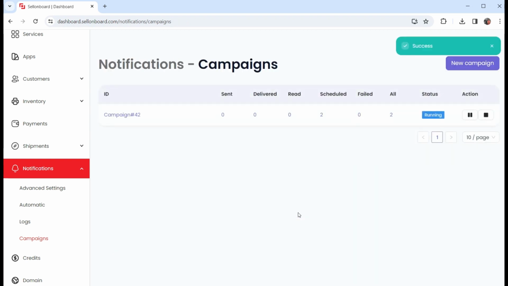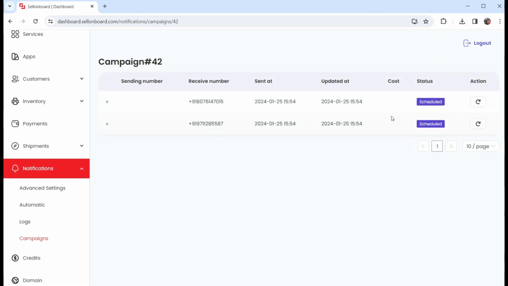You can pause or cancel the campaign directly from the main screen. To review filtered logs, click on the numbers under various columns such as sent, delivered, etc.